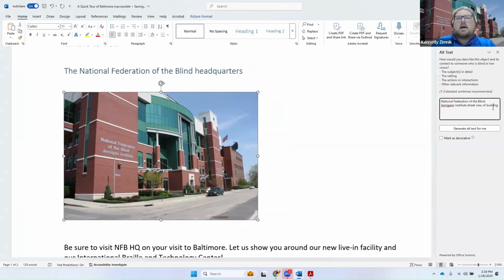So I'm using somebody's. And I'm also going to add on a sunny day. So National Federation of the Blind, street view of building on a sunny day. And you could also add from the front, whatever you want to add. Just remember, people have to hear this whole thing if they're using screen access software. So you don't want to get too crazy.